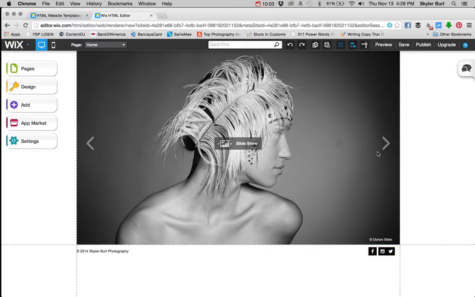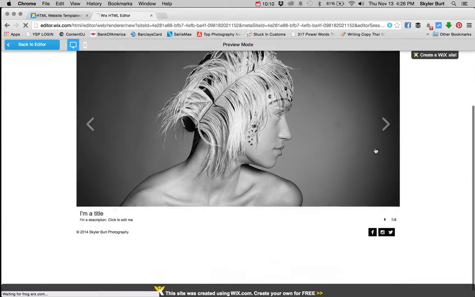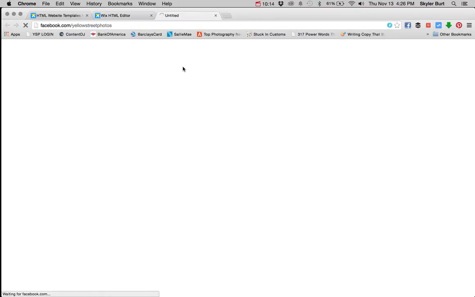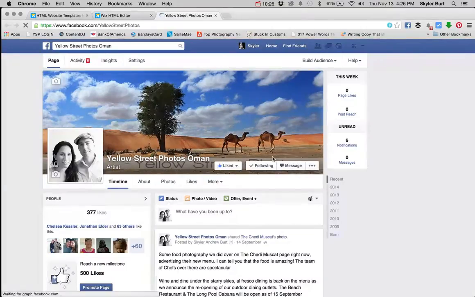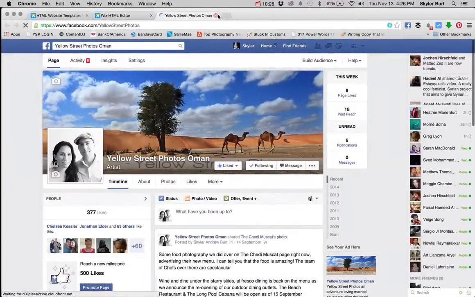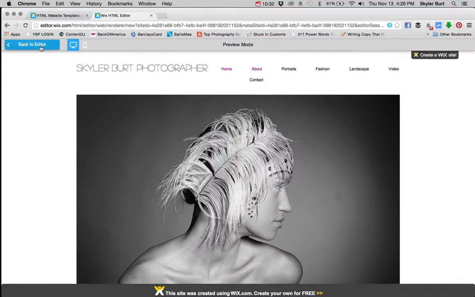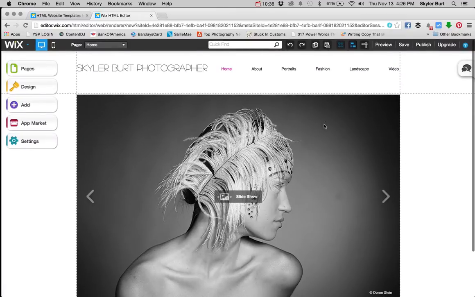And now if I wanted to check to make sure that these icons go to the links, I could go preview, and I could scroll down, and I could click on the icon, and it should send me to my Facebook page, which it does. So there we go, and I can see my Facebook page, and now my viewers will be able to see that too. So to get out of this preview, I can just click back to editor, and now I can continue on customizing the rest of my page.